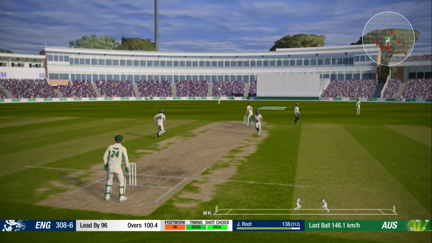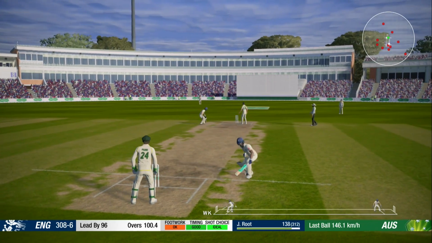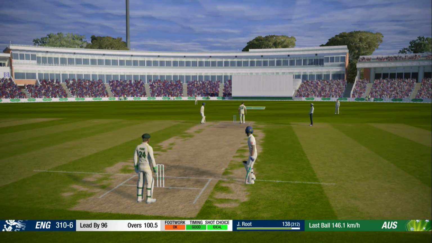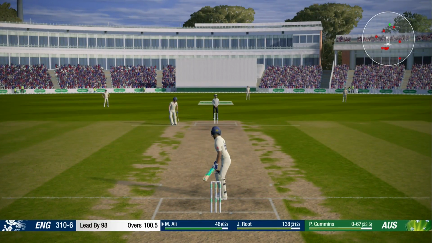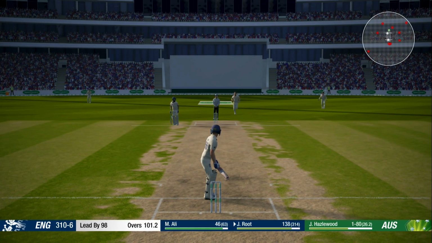The fielder's going to get there pretty quickly and prevent it reaching the boundary. 2 runs for Moeen Ali. He's now just a few away from his half century, and we're just 2 away from a lead of 100. Third ball of the Hazlewood over. Still no sign of the spinner.